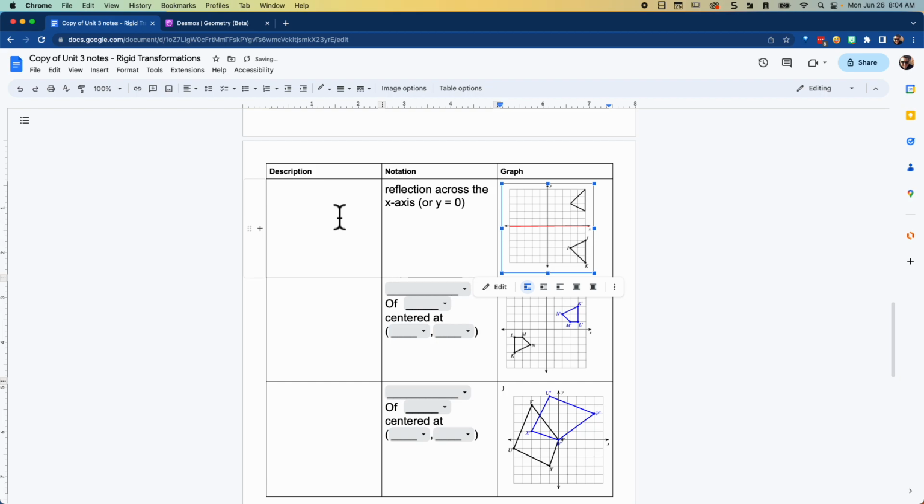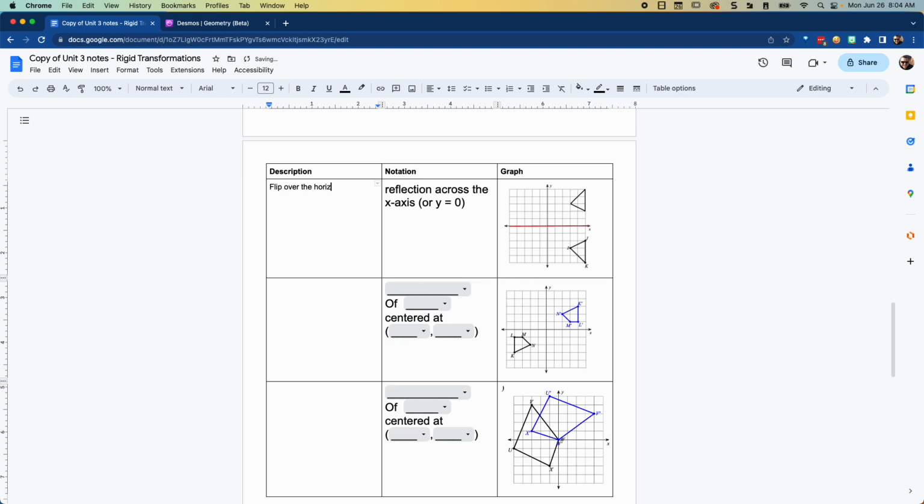Okay, and so we are going to flip over the horizontal line y equals 0, or the x-axis.